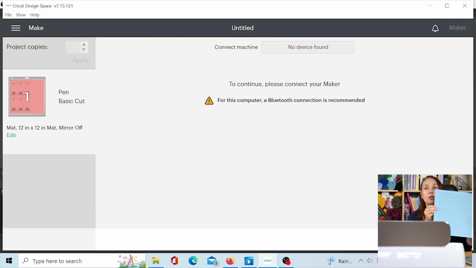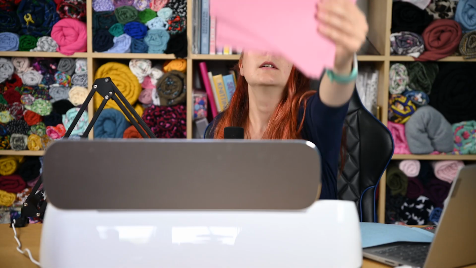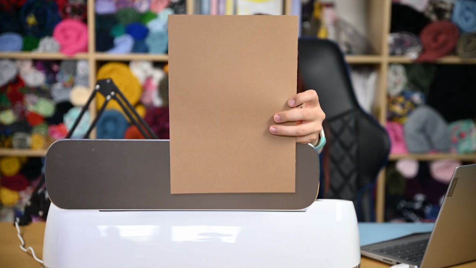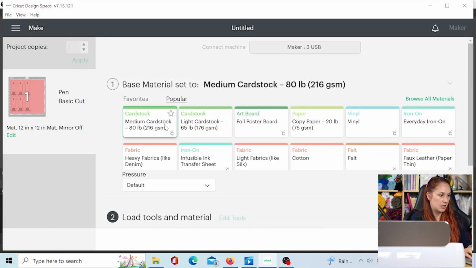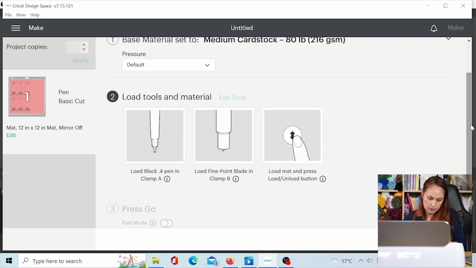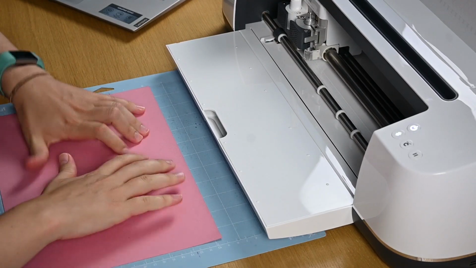Now I'm going to be using my blue mat, some pink cardstock, and also some brown cardstock. I'm going to select over here as base material, medium cardstock, leave the pressure on default. And as I've said, I've already loaded my 0.4 pen in clamp A and fine point blade in clamp B. I'm going to take one cardstock, place it over my mat, press it down a bit.